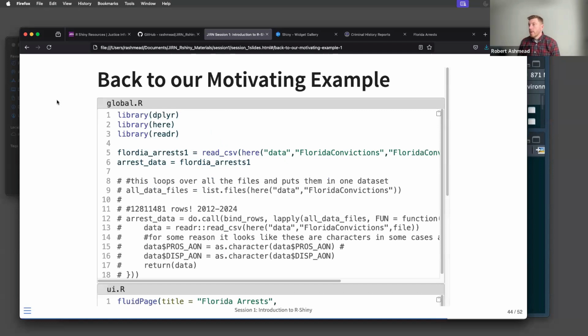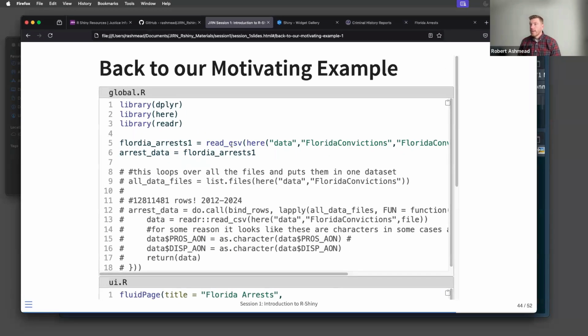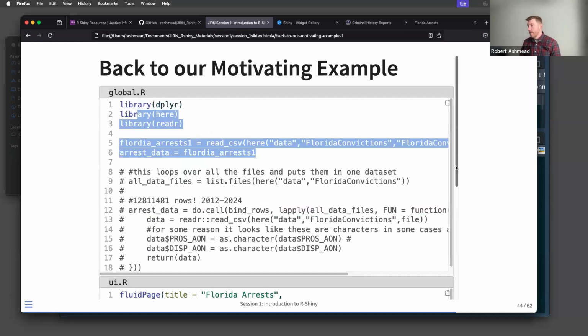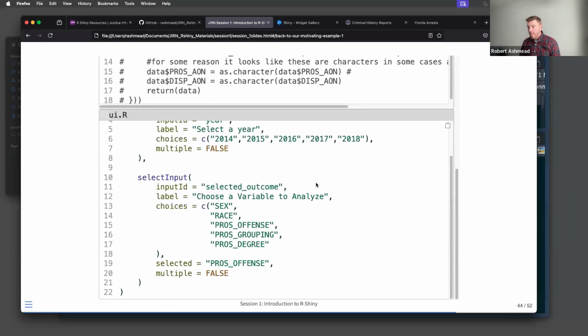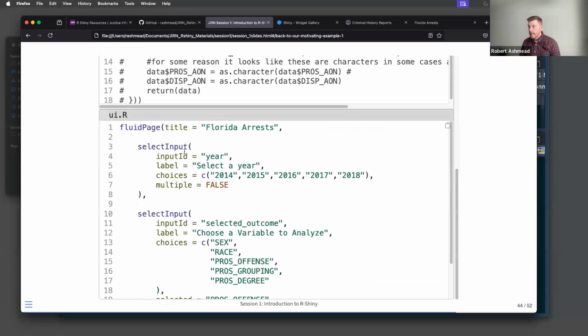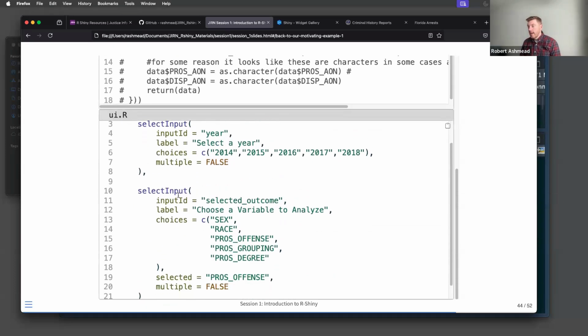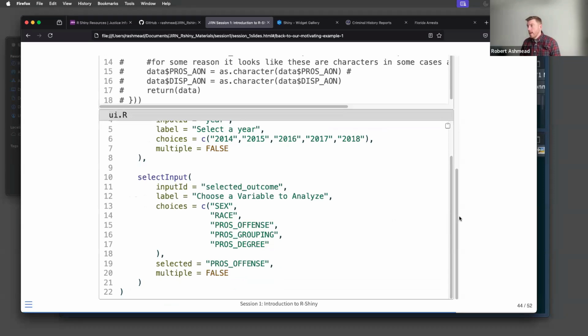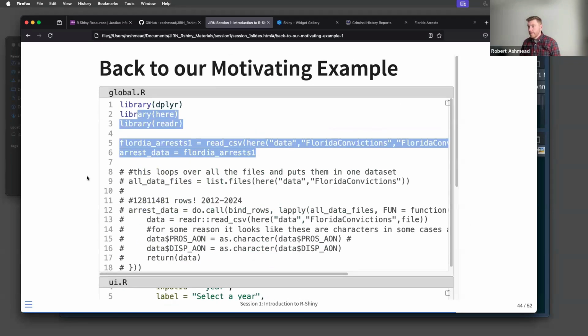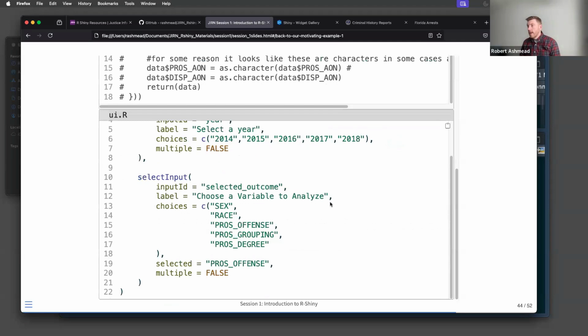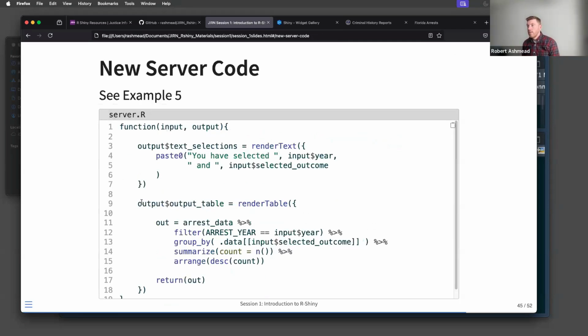Okay, so let's go back to our motivating example. We're going to put this together a little bit more. In our global, this is the same information we had before. We're just reading our data. This is the same code. Our UI, we still just have our select inputs, which are our Shiny widgets. And the next part is our new server code. I forgot that I put this on a separate slide.